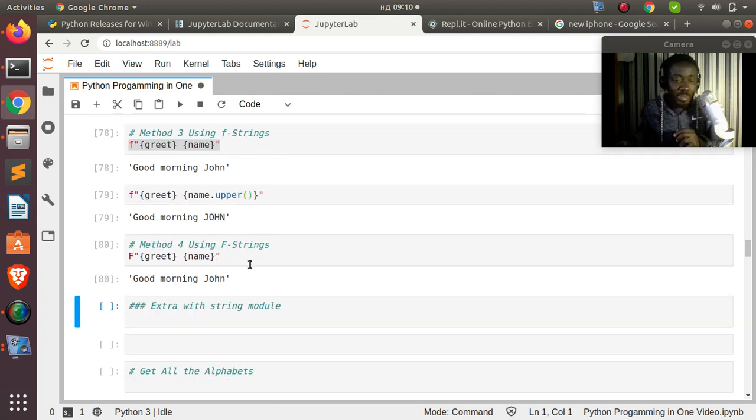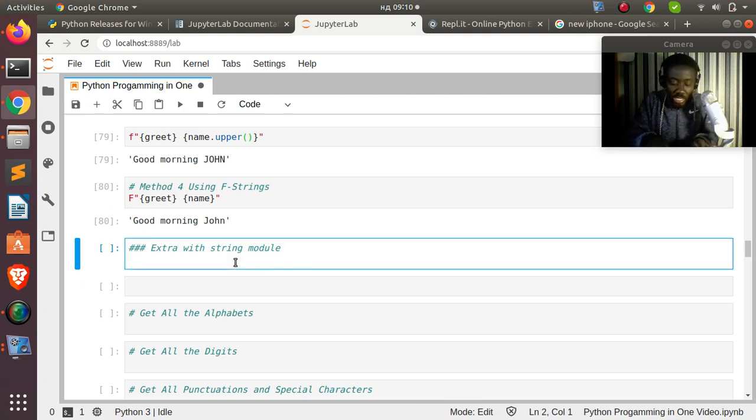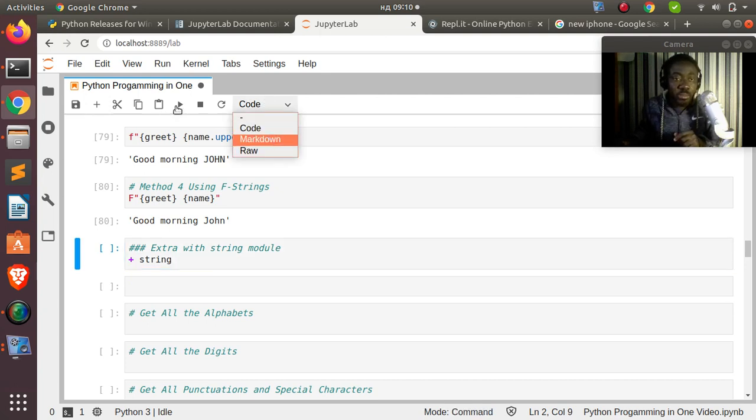Now let's check some extras with the string module. There are several packages that you can use, as you learned about the string module. You also have Unicode. There are several packages, but let's work with the string module, right? That is going to be some extras with the string module.